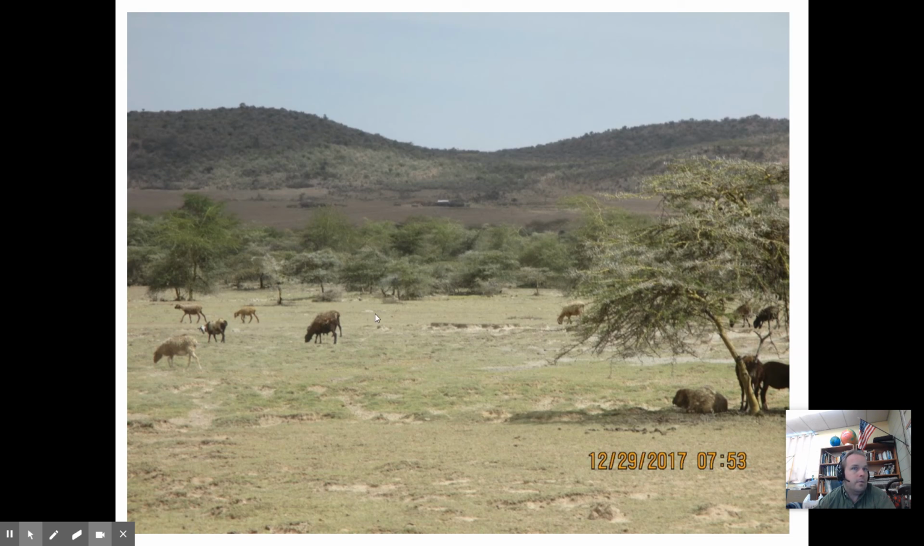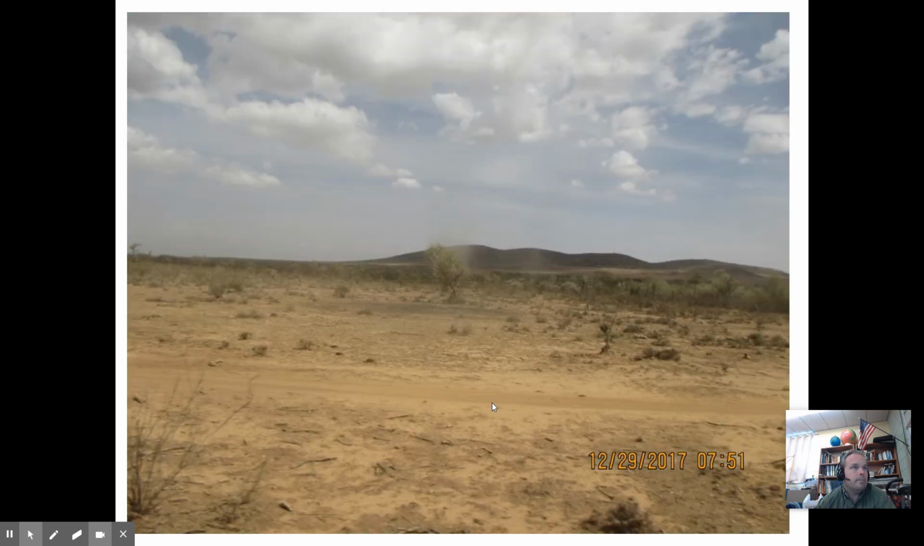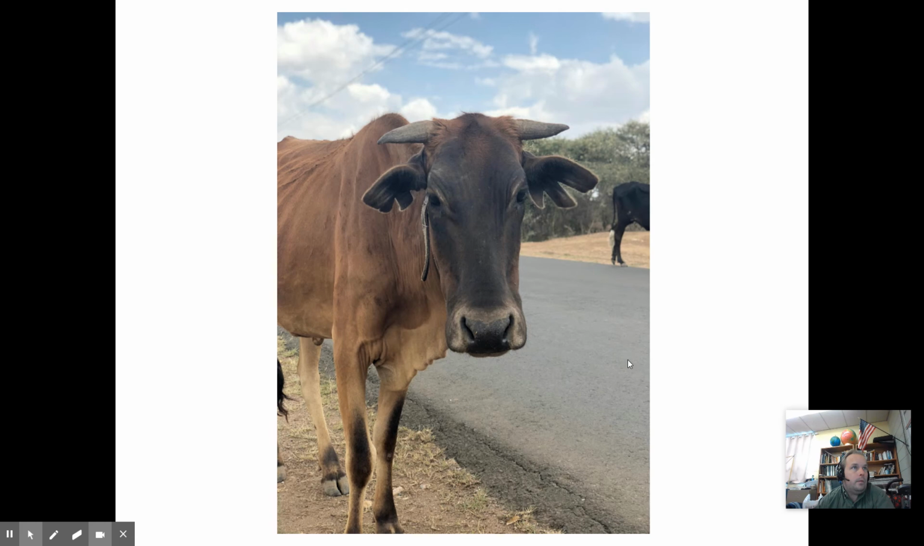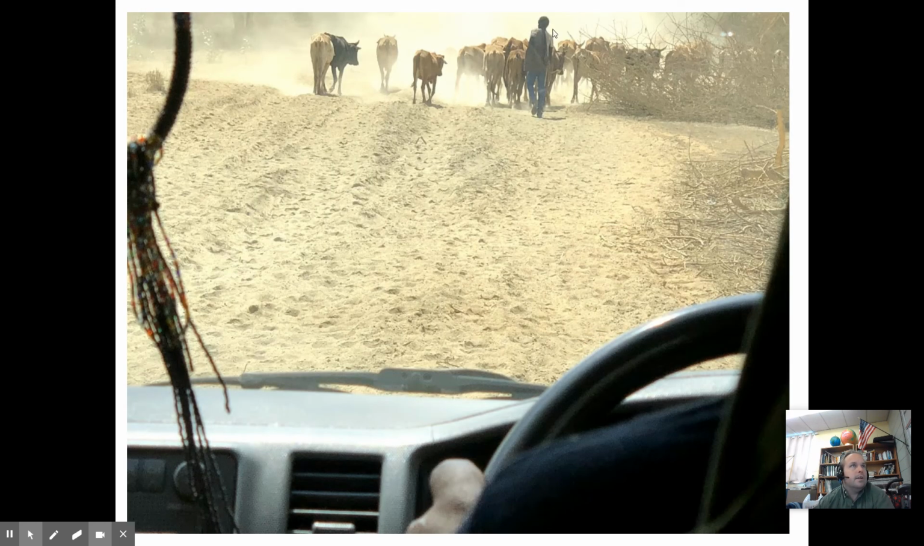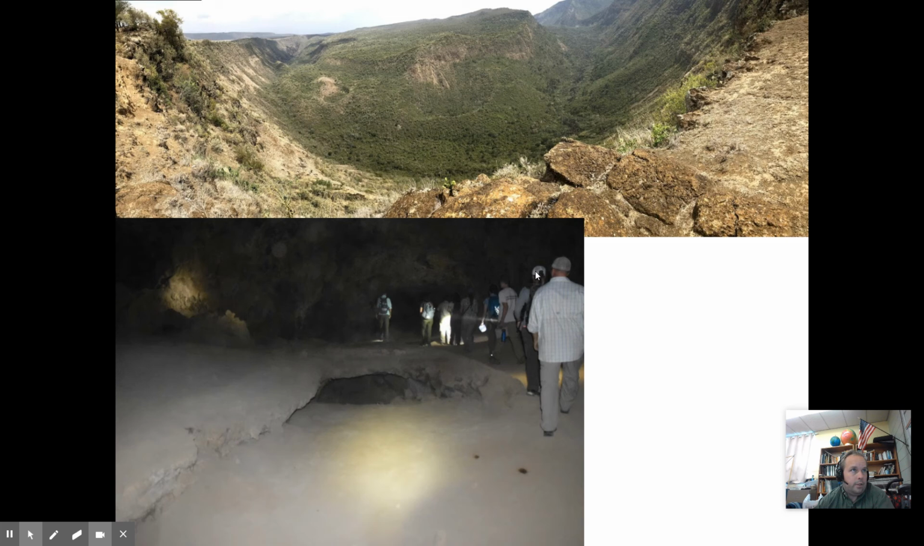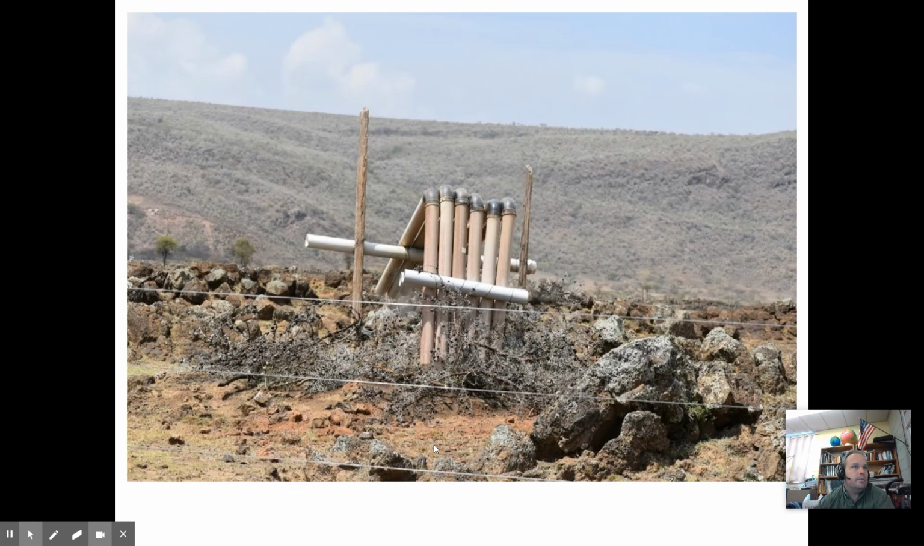There's lots of livestock around here. There's some dust devils, so you can see there's definitely some wind potential. Lots of flat areas here. Here's a typical Maasai cow, and Maasai men herding cattle. This is over on Mount Suswa, a volcano not too far from that location that we visited. This is the crater of Mount Suswa, and this is us inside. That's actually Mr. Kloos, us inside a lava tube inside the volcano, which is really cool.